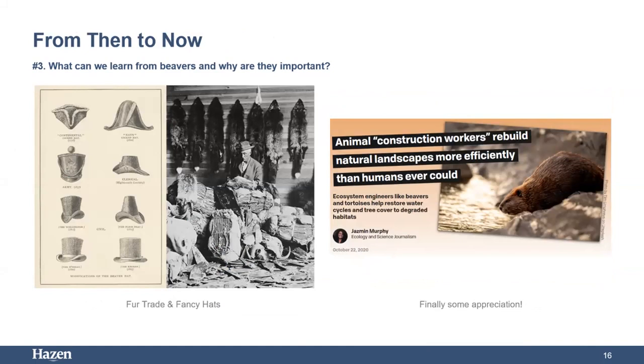Our relationship with beaver has drastically changed. Back then we considered beaver to be a commodity. As an economy, when we first moved to the quote unquote new world, we trapped and sold beaver pelts so that we could create nice little fancy hats like you see on the left. So we depleted our beaver, and it took a long time for us to bounce back, and we're still bouncing back. But we're starting to realize after this pretty significant reduction in the amount of beaver in North America that, hey, we really need them. They're doing things a lot better than we ever could.